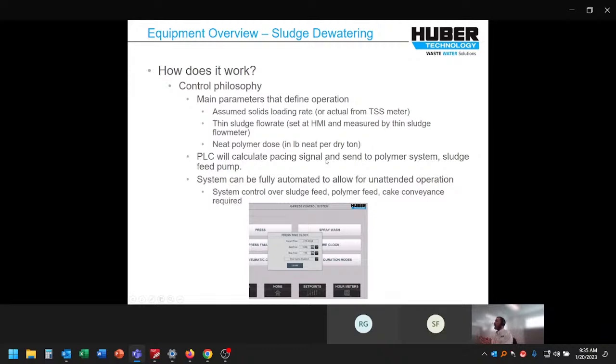So the main parameters that are defined are very similar to thickening. We have an assumed solids loading rate or an actual total solids measured from a TSS meter. That can be like a microwave solids meter or other type. We have thin sludge flow rate that we're measuring at our flow meter. So this is set at the HMI. We set a desired flow, and then we measure that flow with our thin sludge flow meter. The neat polymer dose in pounds neat per dry ton. The pounds active that are actually being dosed to the sludge can really vary depending on the type of polymer system and the active content of the polymer.